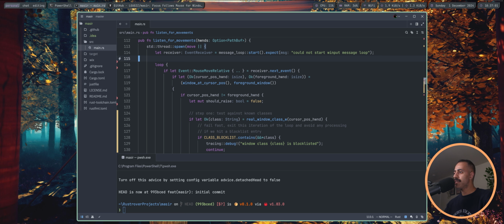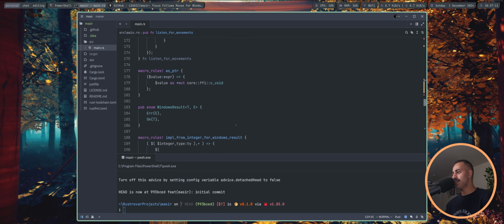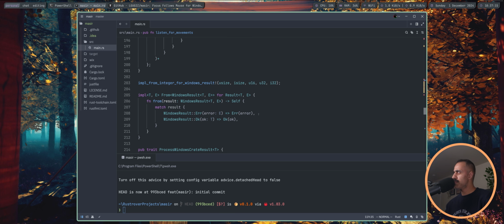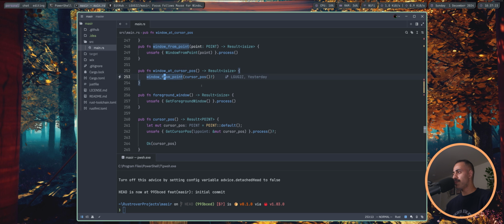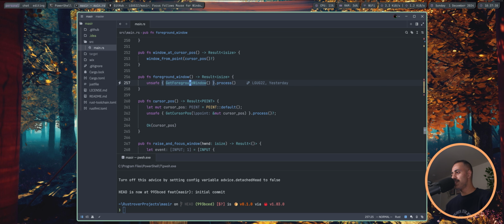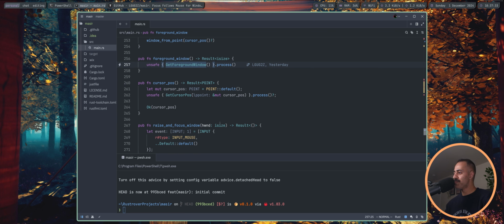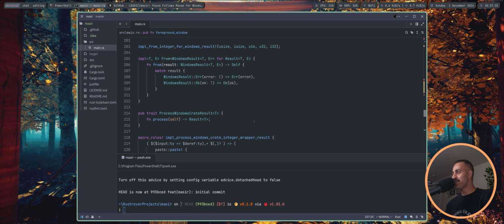We get the window at the current cursor position, and we also get the foreground window. These are just calls to Win32 system APIs. So we have window from point, we have get foreground window. All of this stuff I just copied and pasted from the komorebi Windows API file. It's already there. I'm just going to reuse it.